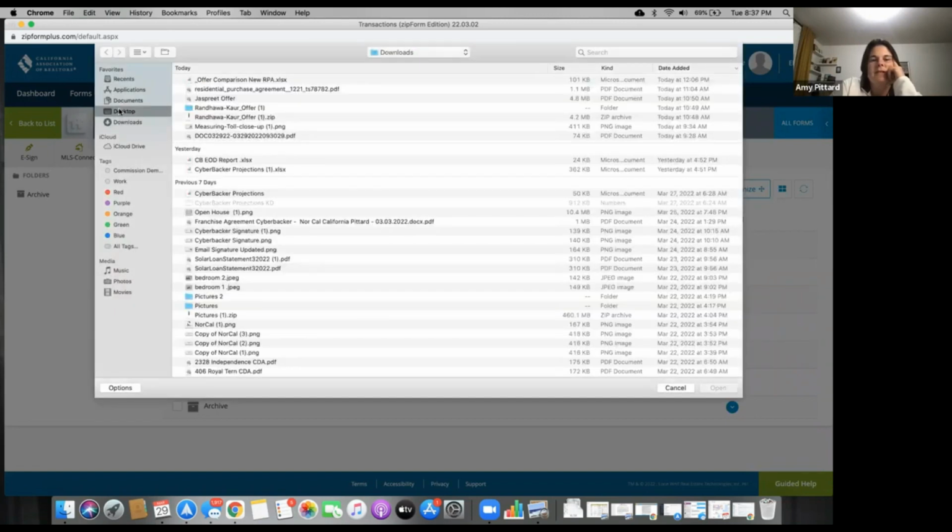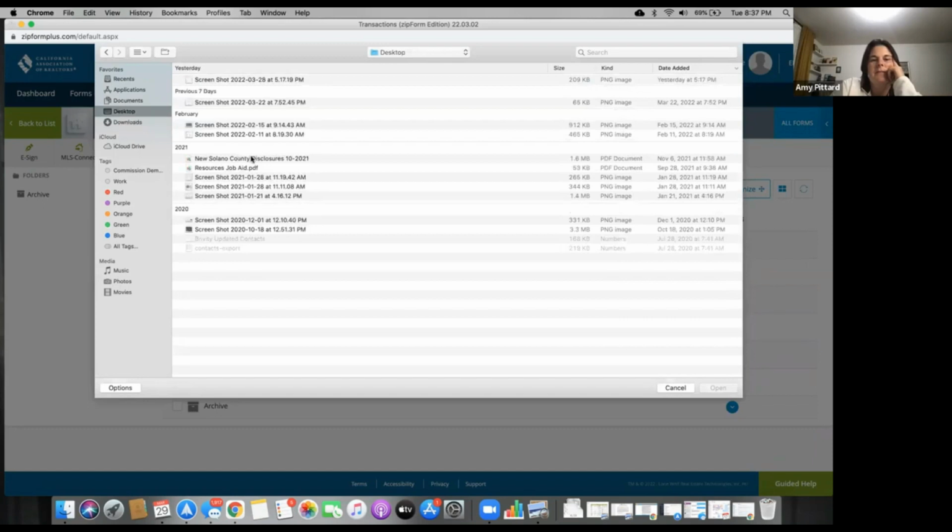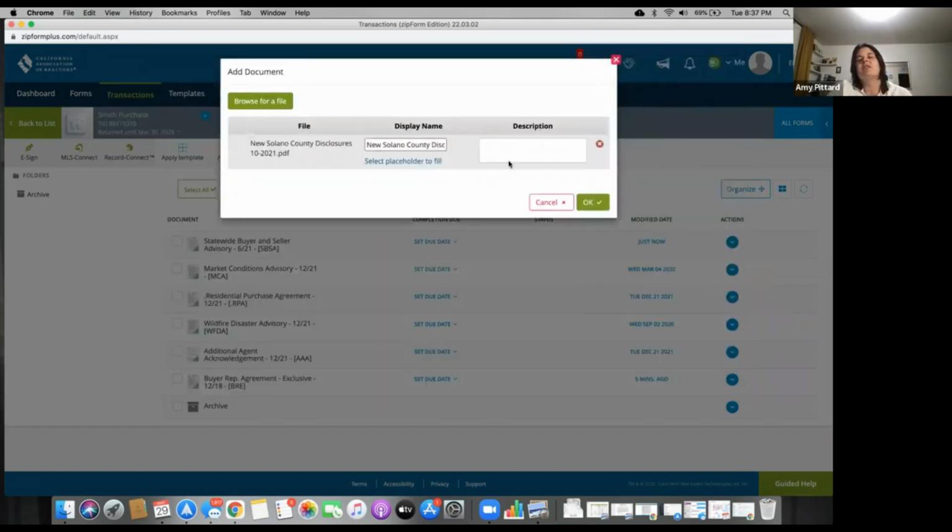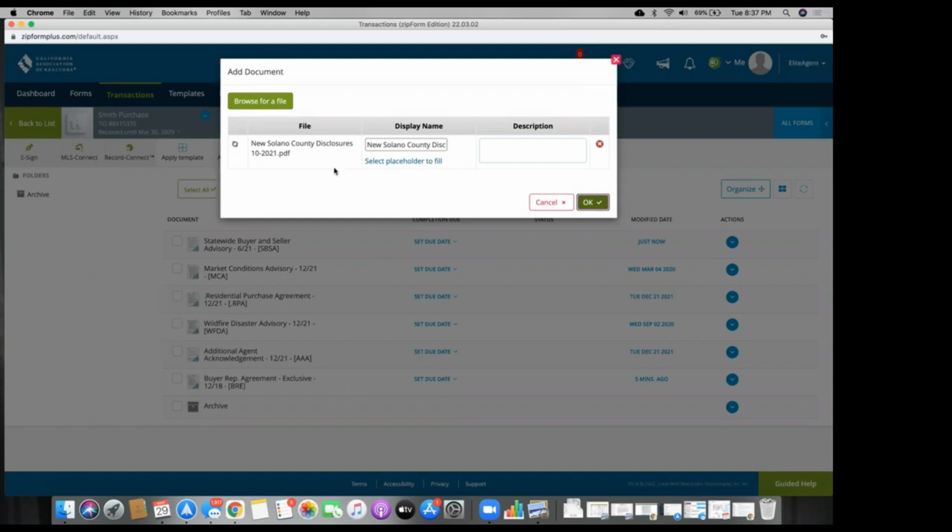It's on my desktop. If you search like Solano County real estate disclosure on Google, it should come up. It's also in SkySlope. And you can add this to your template so that it pops up every time, just for the record. So you don't have to upload it.